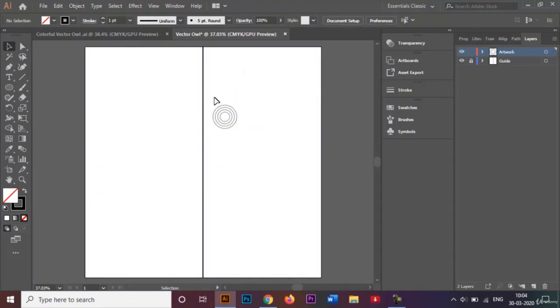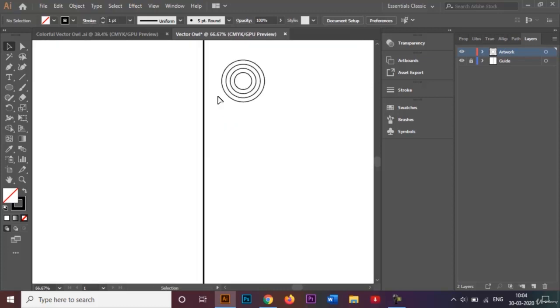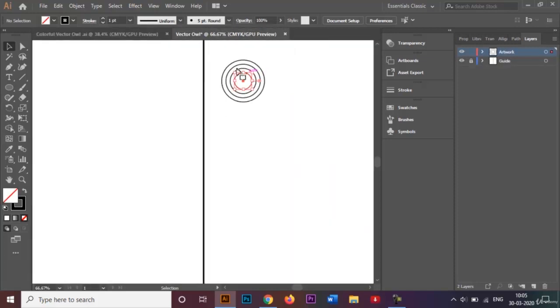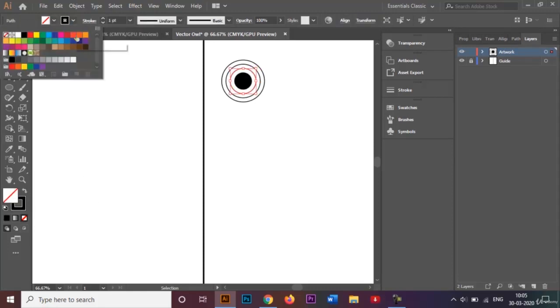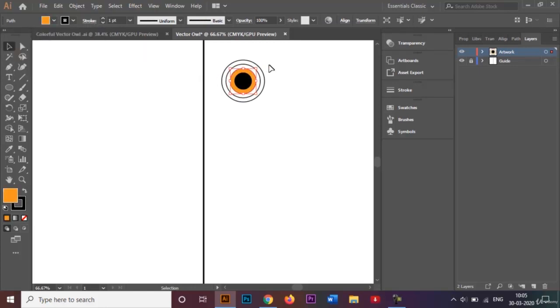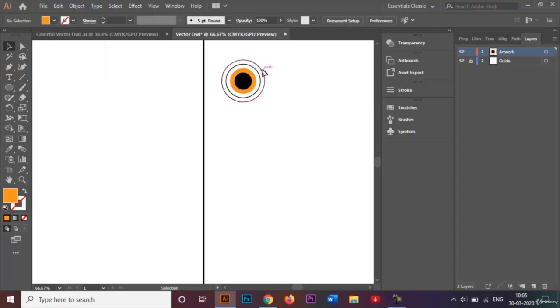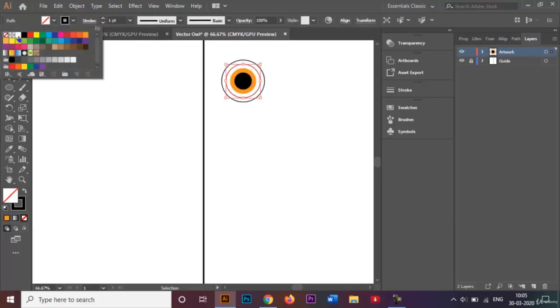So we've got this, and let's go ahead and also fill these up with colors. So let's see, yeah, this one is going to be black. So I'm just going to swap this like this. This one is going to be orange, and remove the stroke side by side. This one remains white, so I'm just going to fill this up with white.